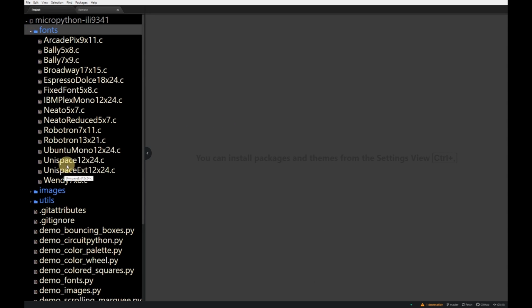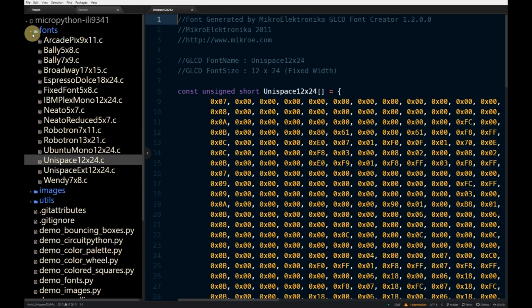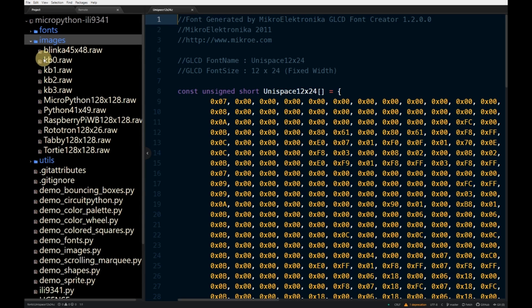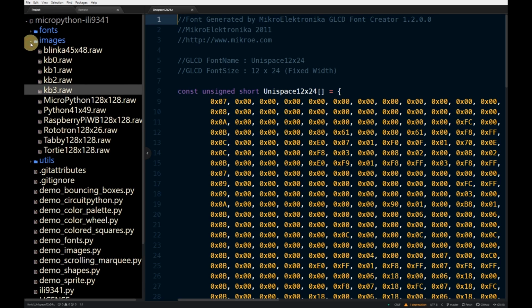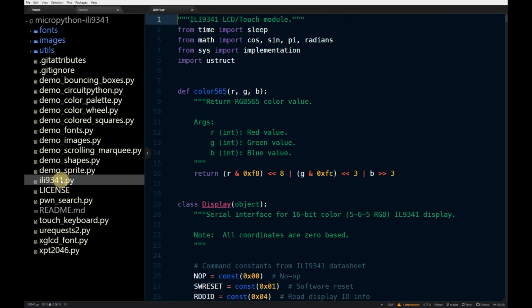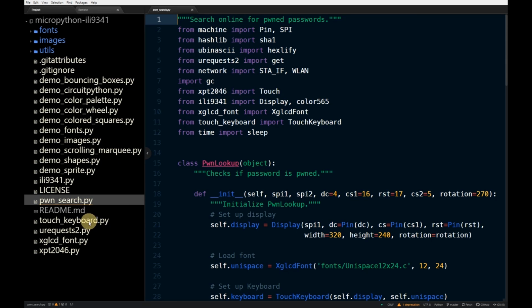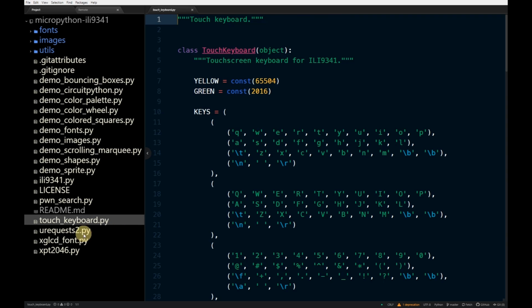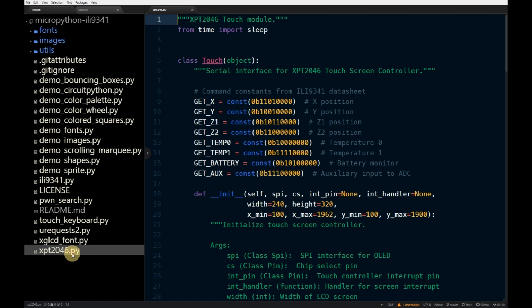Expand the Fonts directory, right-click on the Unispace font, and upload it via FTP to the ESP32. Next, expand the Images folder, and right-click and upload the numbered KB images. These are the raw bitmap images for each of the 4 touch keyboard screens. Then upload the ILI9341 LCD display driver to the ESP32. Upload the pwned-search code to the ESP32. Upload the touch keyboard library, the Urequests2 library, the XGLCD font library, and the XPT2046 touchscreen controller library.